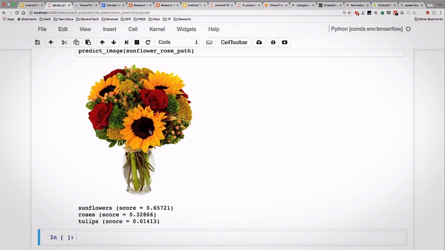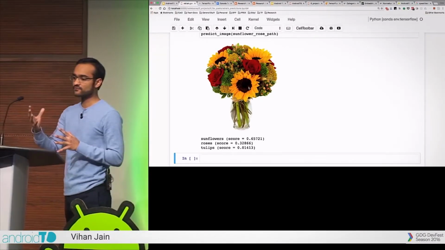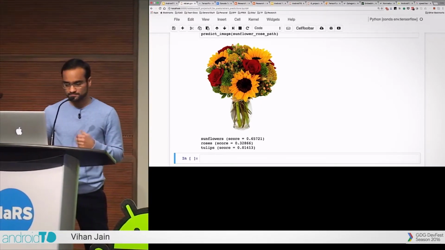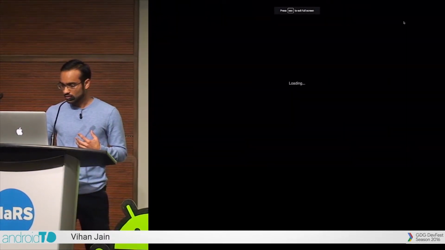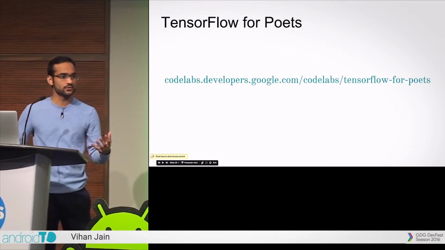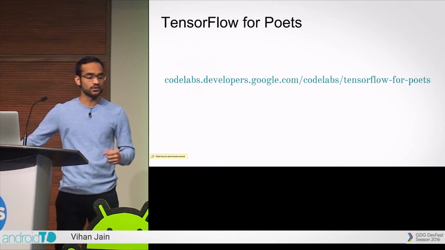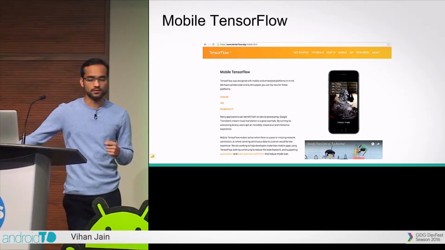So as you can see, I started with a very powerful Inception model. I collected my own training data. I reused the Inception model, trained the model for just 5 minutes, and I have a fairly accurate image classifier of my own. And as I said, this is the link to the codelab if you're interested in creating your own image classifiers. Once you train your model, you can deploy it anywhere. So you can even deploy it on mobile.